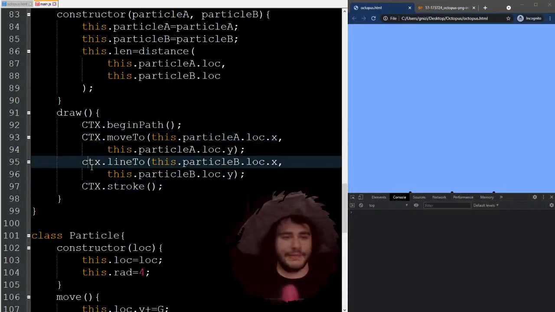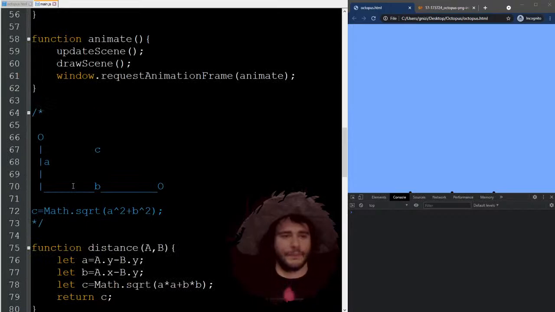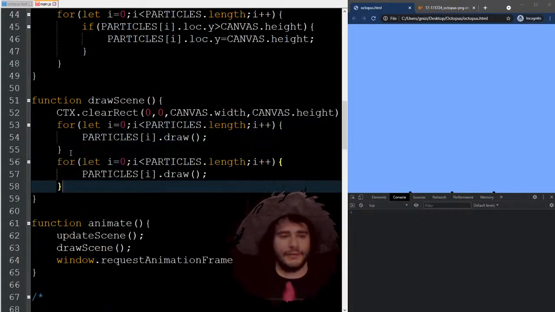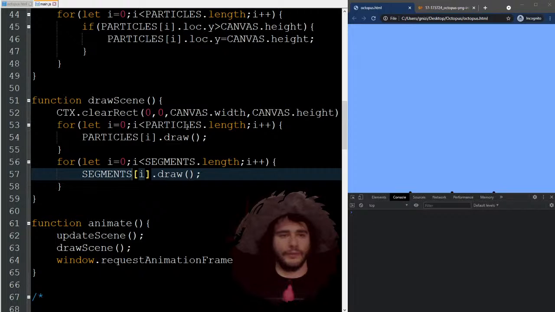Yeah, this context needs to be capitalized here as well. Okay, good. So now we have some segments. They are defined somehow and we are able to draw them, but we are not drawing them. So I'm going to iterate through the segments here and draw all of them.